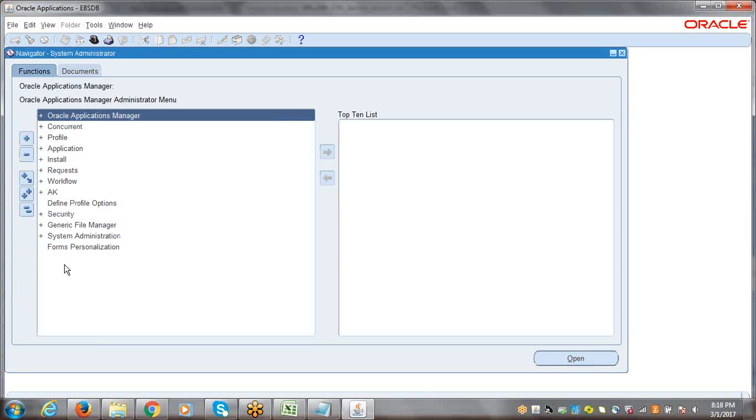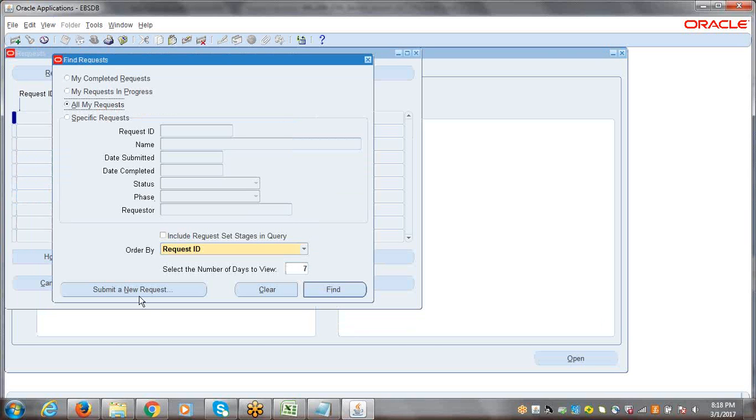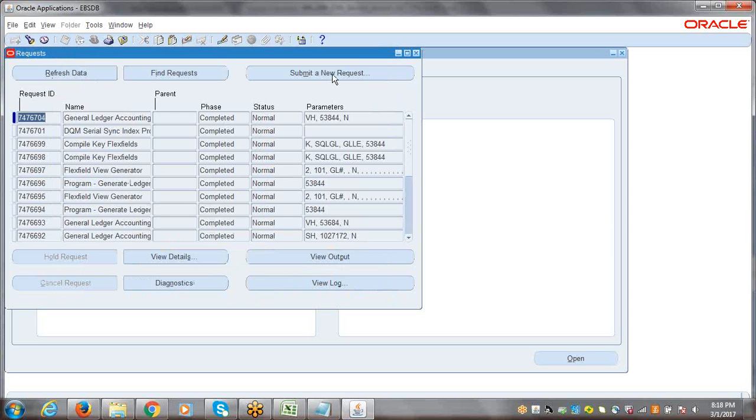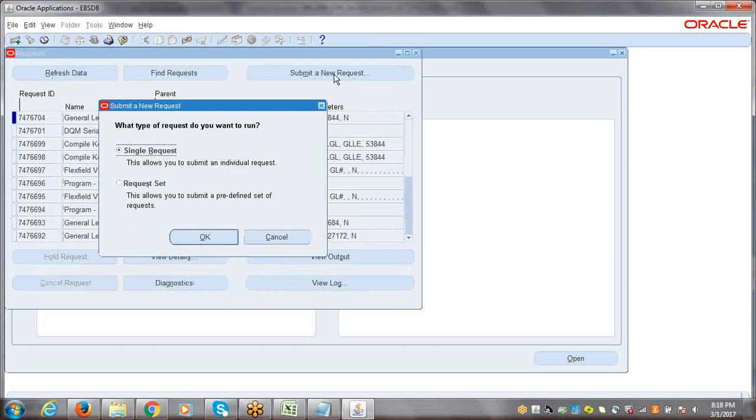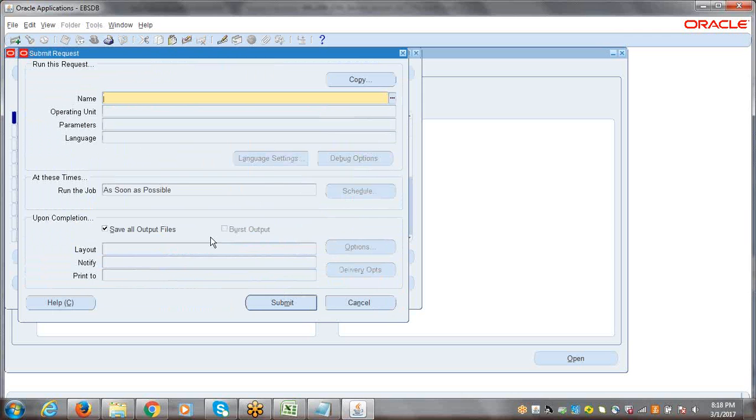And to submit any request, you know the navigation, right? Here also we have a separate navigation, but ignore it, later we'll see. You know the navigation view from any responsibility. This is a standard navigation: view request. You can click on submit new request or you click on find. From here also you can find the same tab. Go to submit a new request and say okay. From here we have to submit that program.